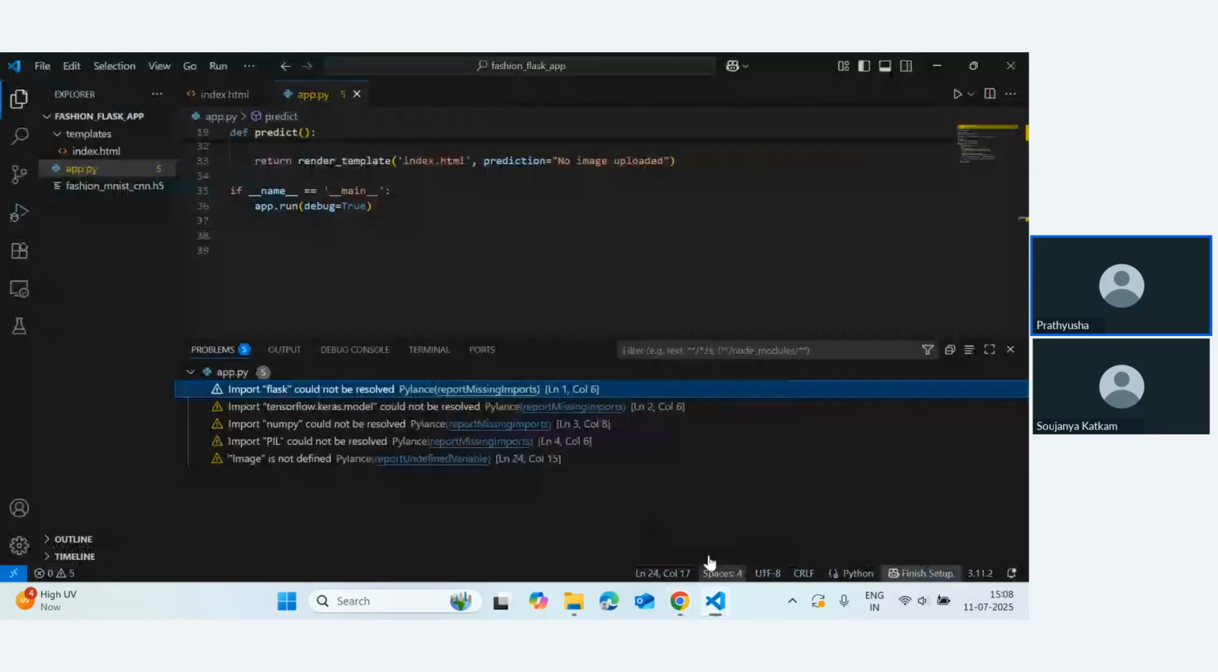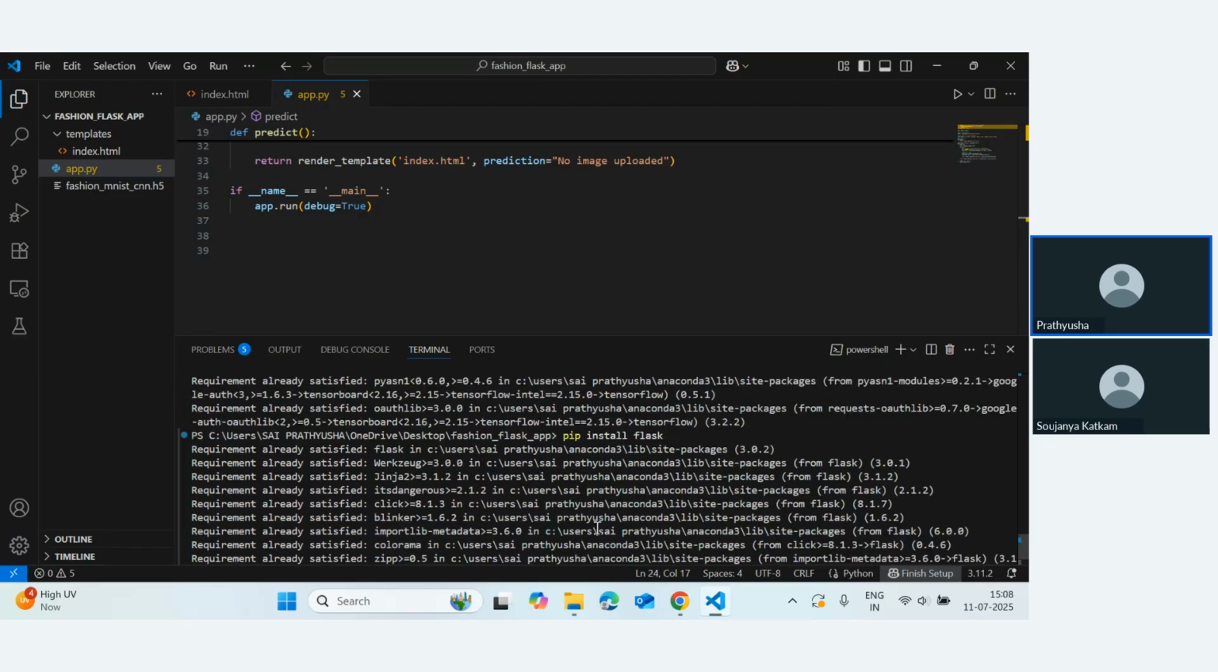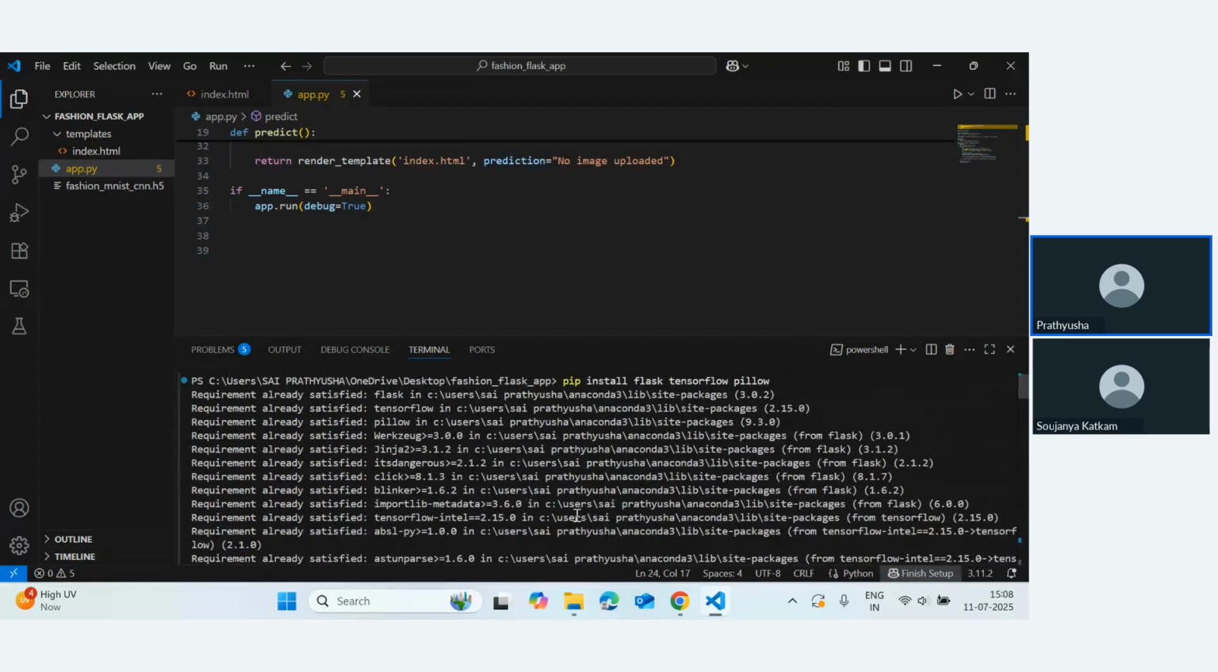Terminal part is just to click here. You will be getting a terminal, and then you just need to install it.